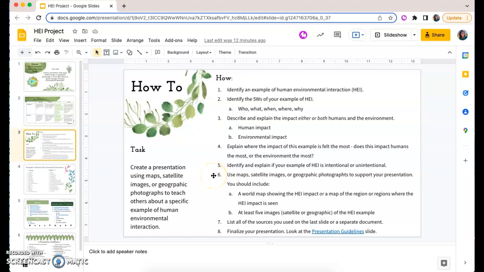Number 6, use maps, satellite images, or geographic photographs to support your presentation and your responses. You should include a world map showing the HEI impact, or a map of the region or regions where the impact is seen. This will just depend, are you going broader, with a broader topic, or a more specific topic. Number 7, list all of the sources you used on the last slide or a separate document. You don't need to fully cite them, you do need to list them.